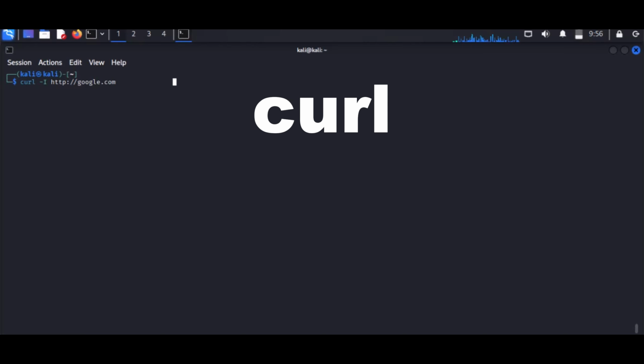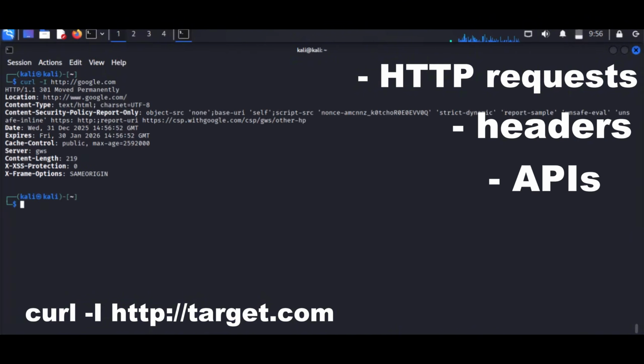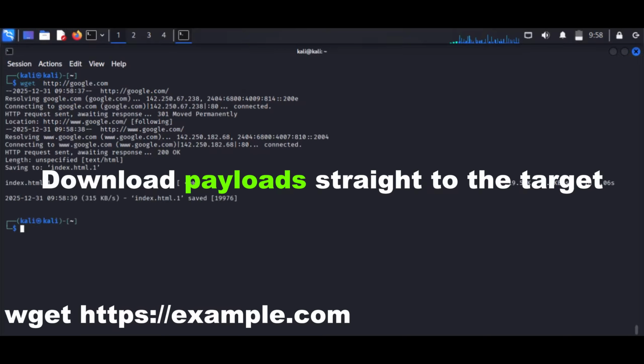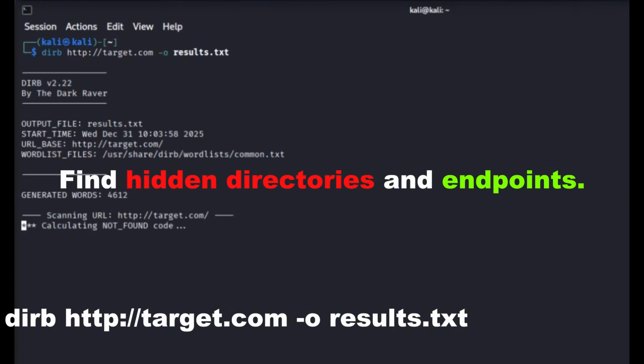Section 4. Web and network attacks. Now, let's talk real-world attacks. curl. Custom HTTP requests, headers, APIs, auth testing. wget. Download payloads straight to the target. gobuster/dirb. Find hidden directories and endpoints.